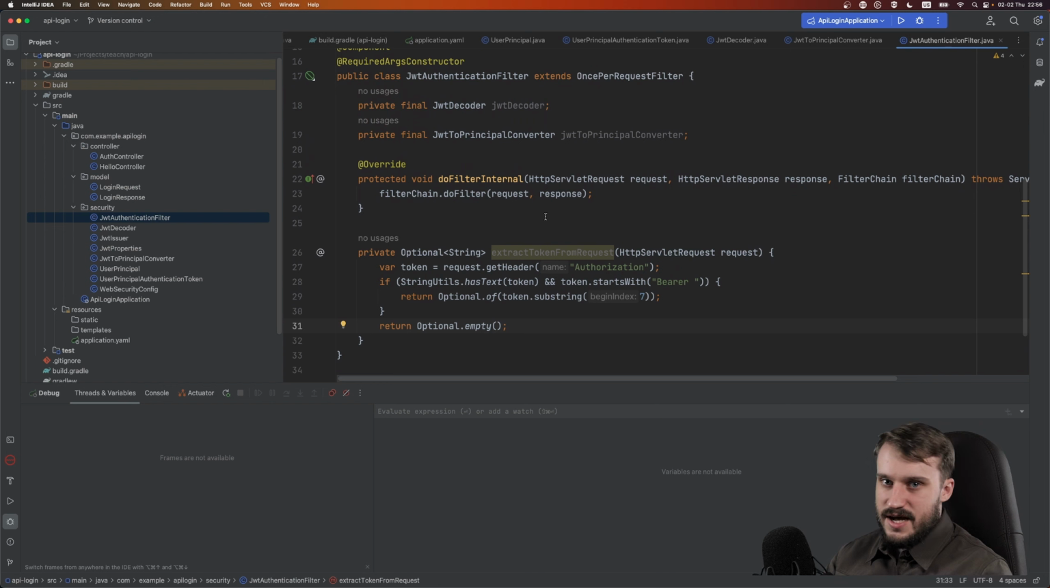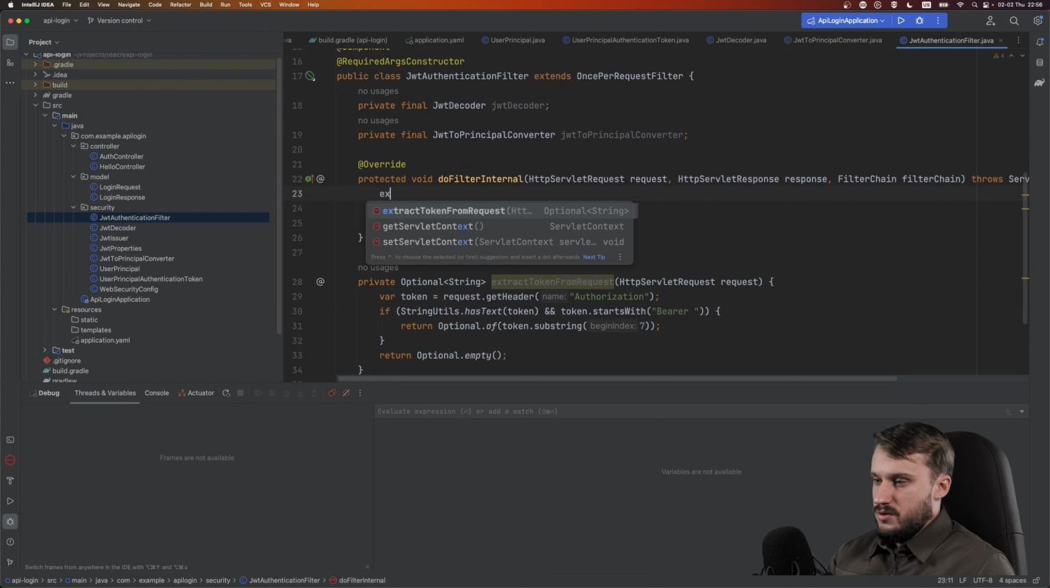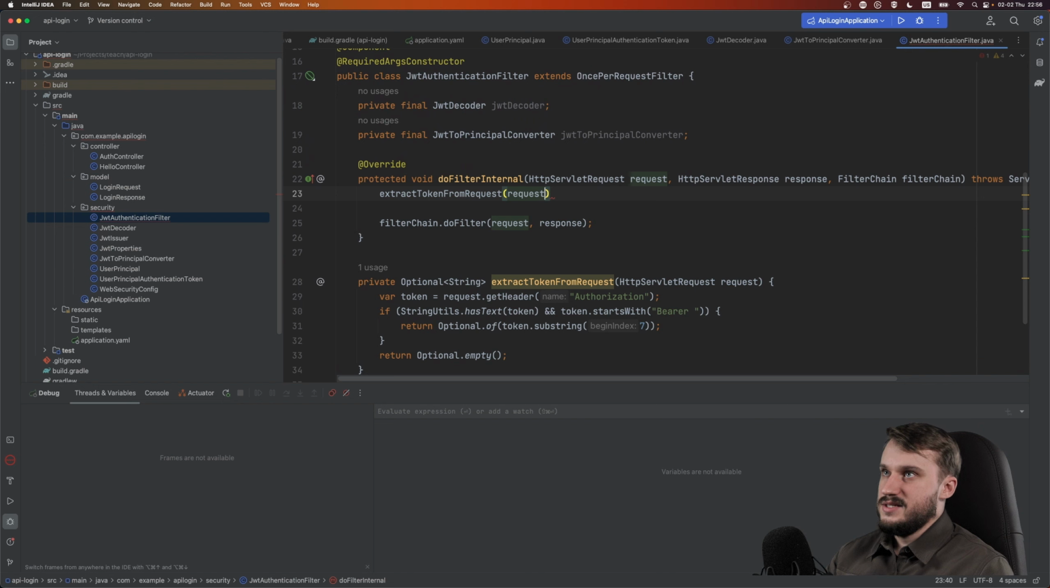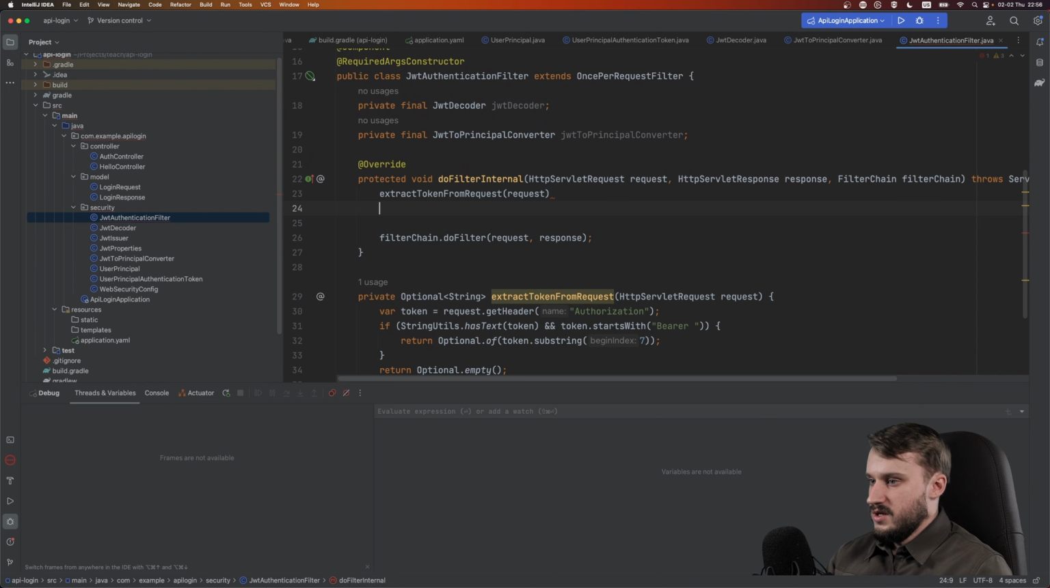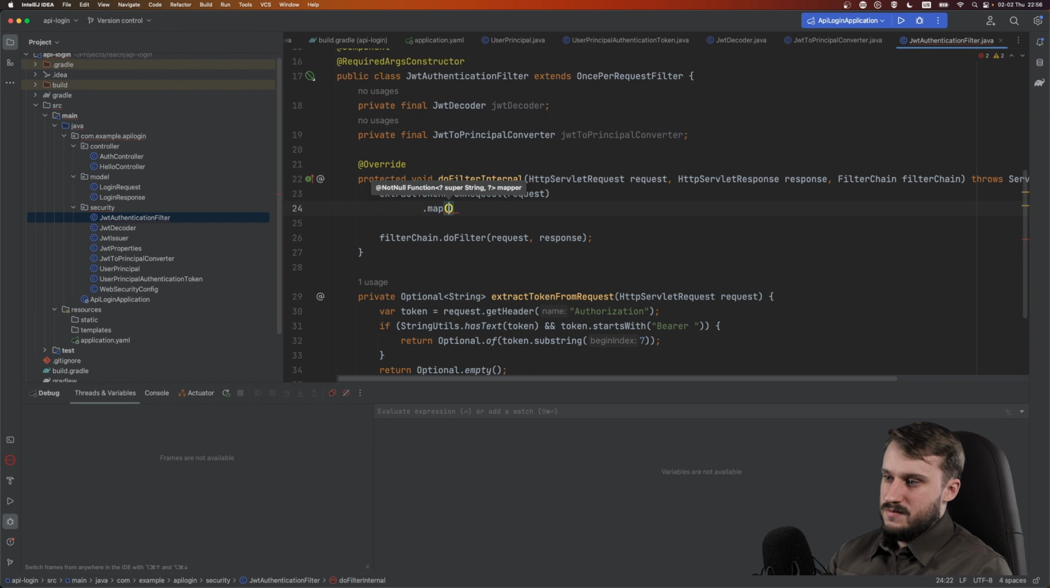Now, let's finally tie all of this together. Back in your doFilterInternal and above doFilter, call your extractTokenFromRequest, pass in a request, and now we can do a couple of steps that transform it a couple of times, and then it gets added to the security. So below that, do a .map, and this comes from the Optional API. It's very similar to streams. And let's do a JWT Decoder, and then let's call decode.